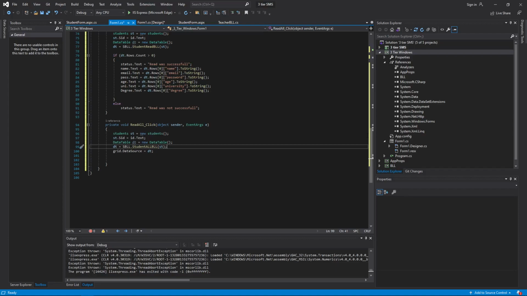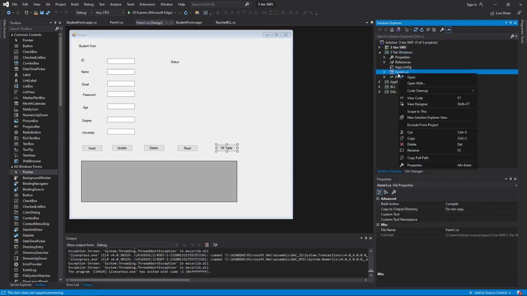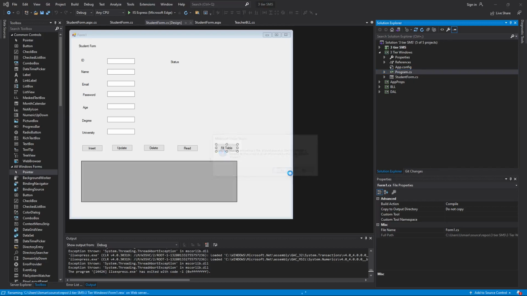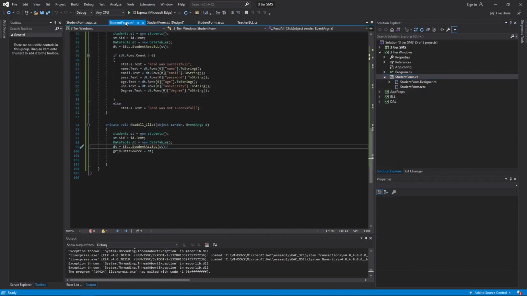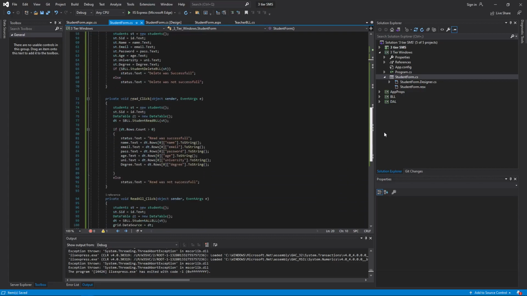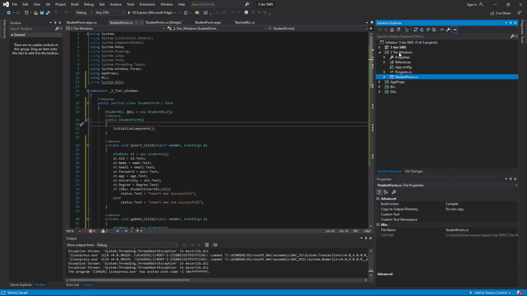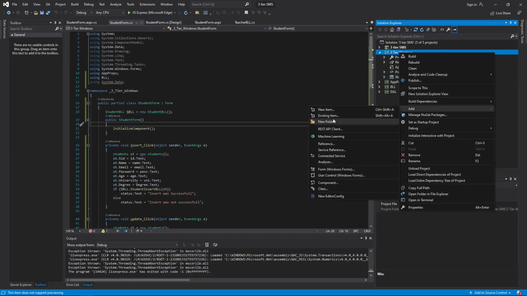Let's add other forms as well. Let's save it. Okay, let's rename this form though. Let's rename it to student form. Okay, now this is done. Okay, let's add a few other forms.